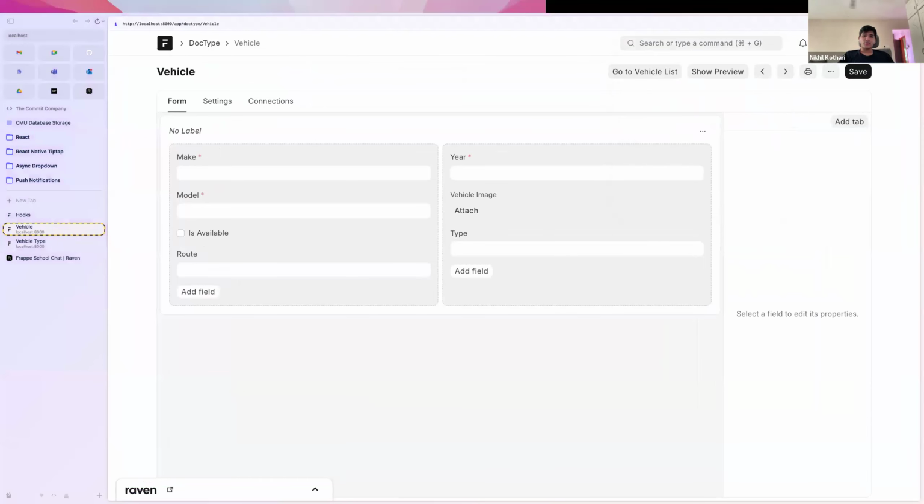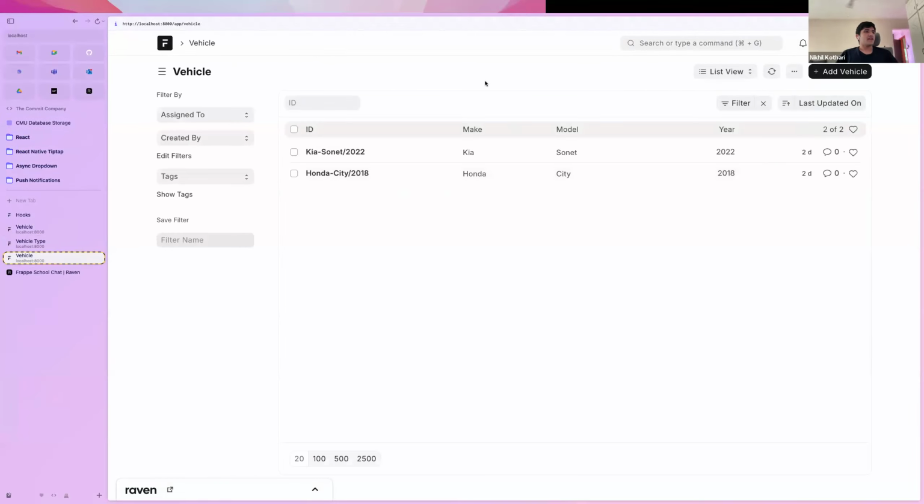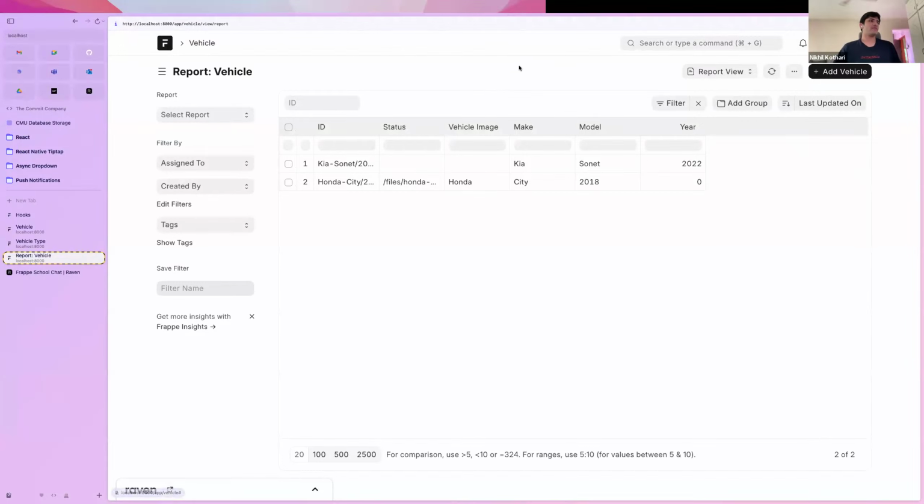So we want a report of vehicles by make. I'll go to the vehicle list. In Frappe, by default, you get a report view. This is your report view.